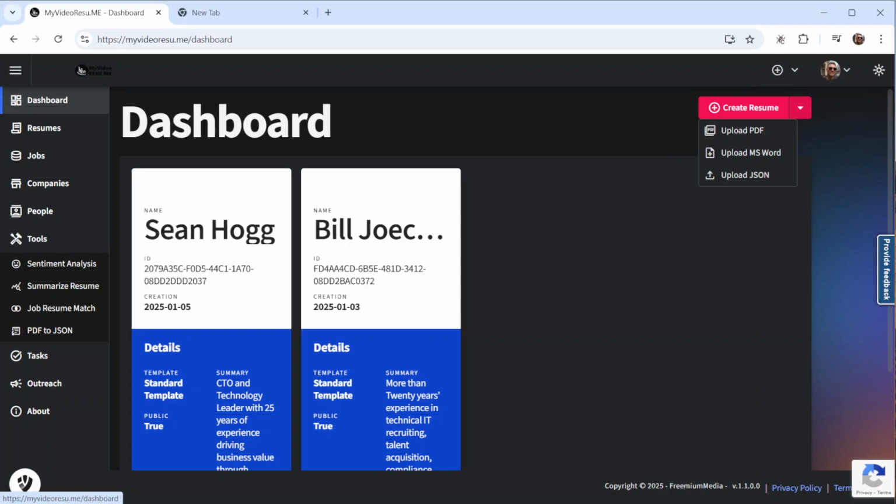From there, you'll want to create a resume. So you can upload a PDF, Microsoft Word, or if you have an existing resume already on the platform, you can download and upload it as the JSON.